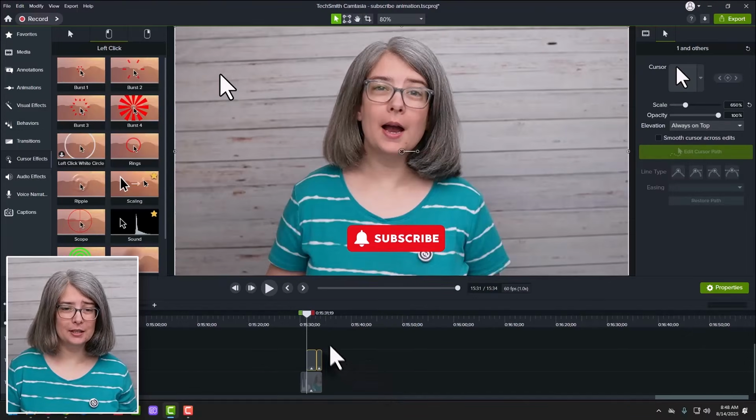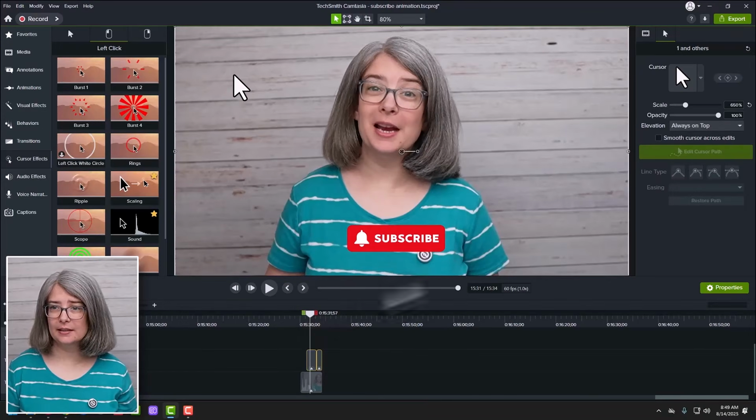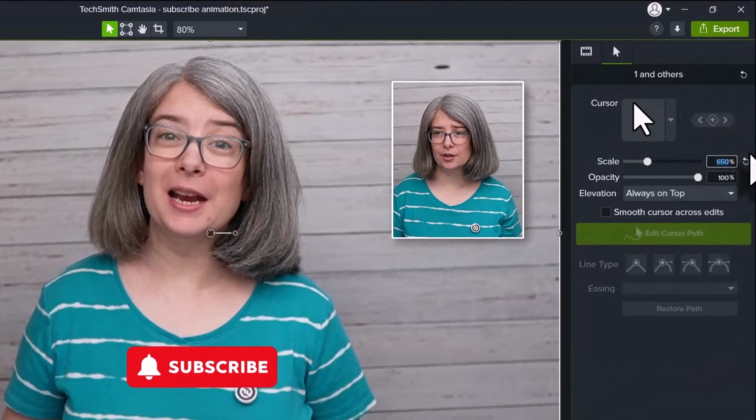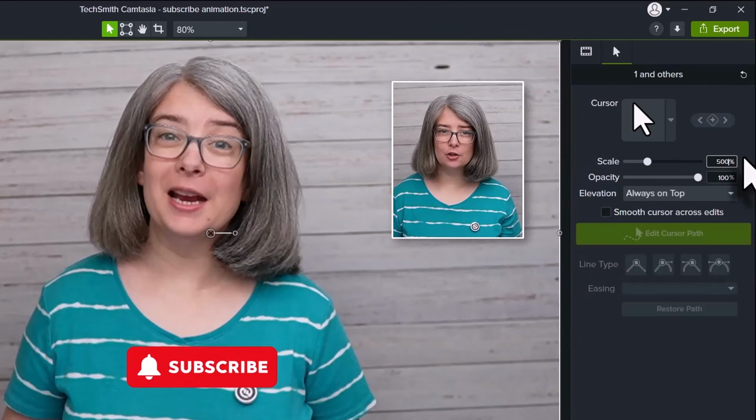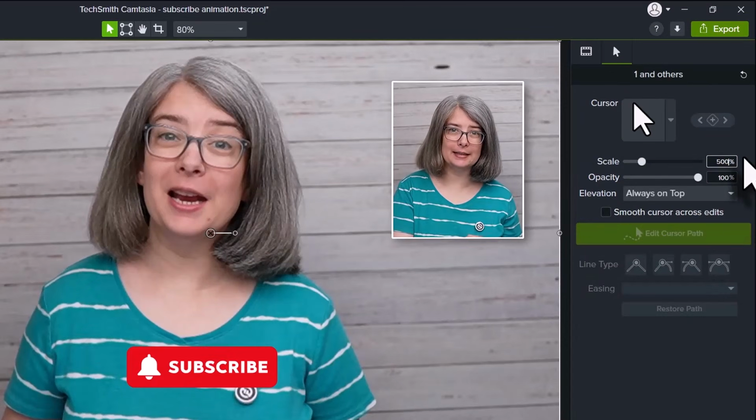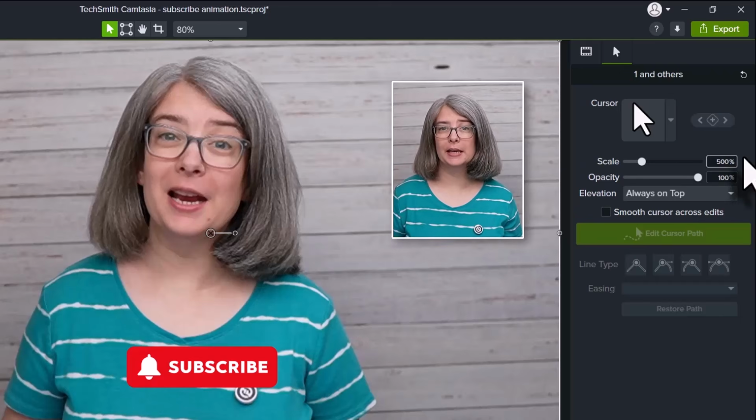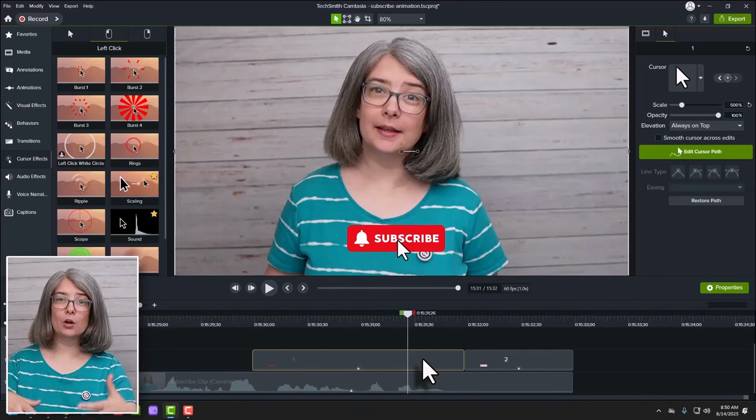The one that I did at the beginning actually wasn't at 650. It was at 500. I'm going to go ahead and change that just so that it is the exact cursor that I used at the very beginning. What we want to do is add a cursor effect that makes it look like the mouse, the cursor is clicking the subscribe icon.